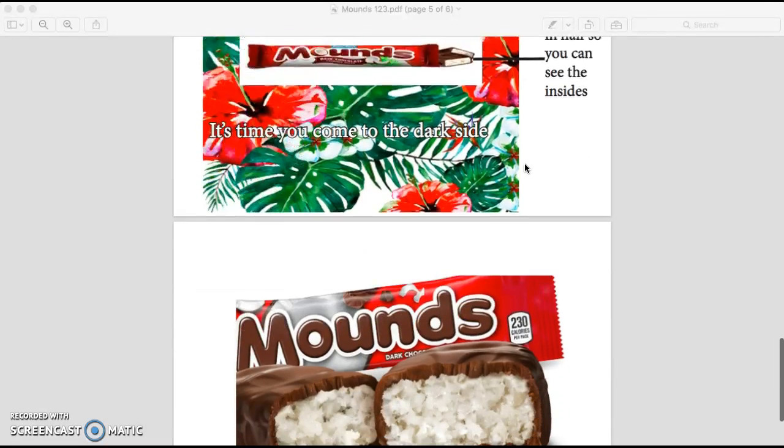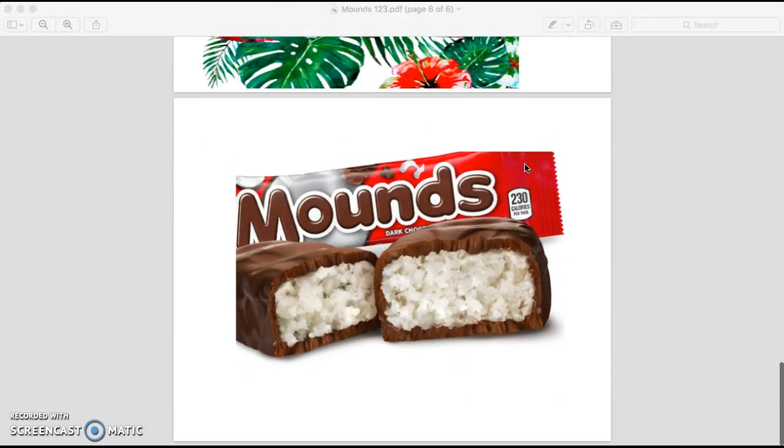And then this is the final picture. I love this picture because it exposes the inside of the Mounds as well as the outside.